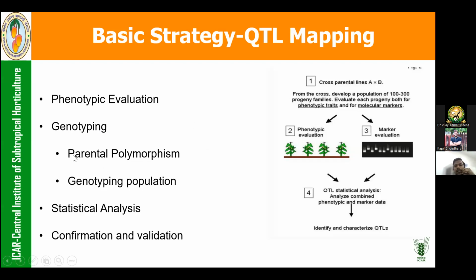Parental polymorphism means the parents used for developing the mapping population should be genotyped with as many markers as possible. When you go for SSR marker genotyping, there's a general rule that about 10% polymorphism is observed. If you screen random SSR markers, say 1,000 SSR markers, you'll end up with about 100 or 150 polymorphic SSR markers. It is a general rule of thumb. And once you have gone through the parental polymorphism survey, use those markers which are polymorphic between the parents for genotyping the population.